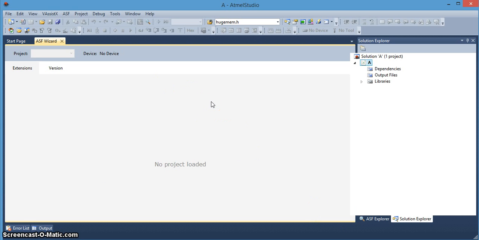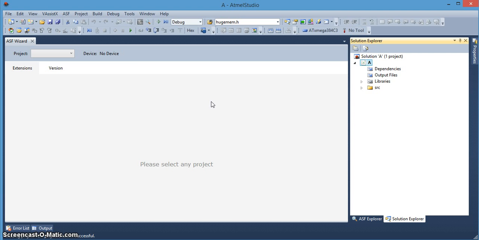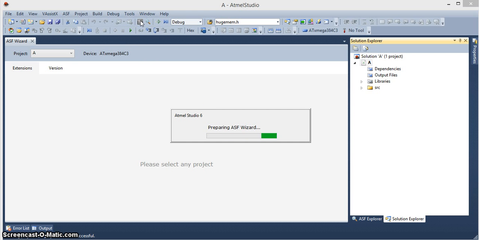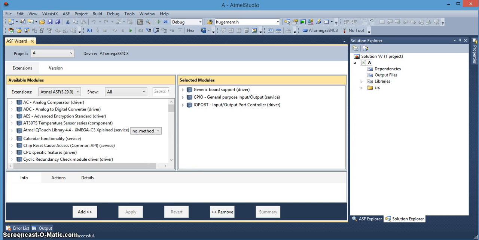And then we still have to go into ASF and add a bunch of the peripheral libraries. We're trying to keep it to an absolute minimum. Use the wizard and we'll go through the list here. So in our list you can see we've got these modules already set up. Basically the ports that we covered in the other lessons are set up.